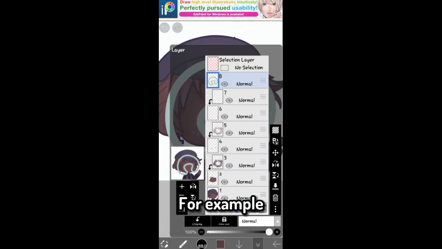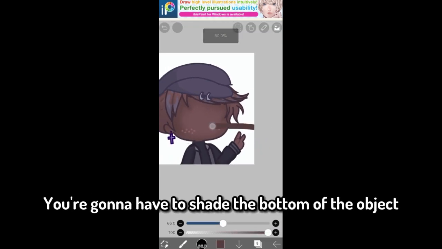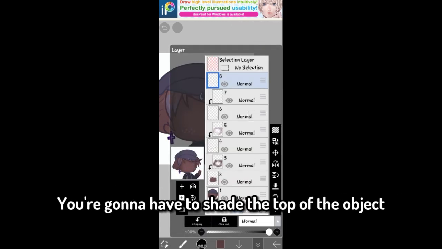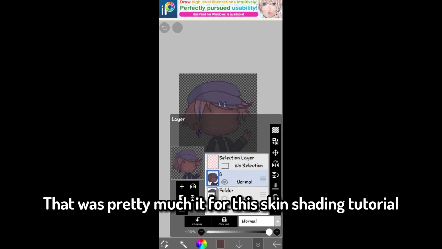For example, if the light is pointing from the top, you're gonna have to do the shading at the bottom of the object. If the light is at the bottom of the object, you're gonna have to shade on top of the object. That was pretty much it for the skin shading tutorial.